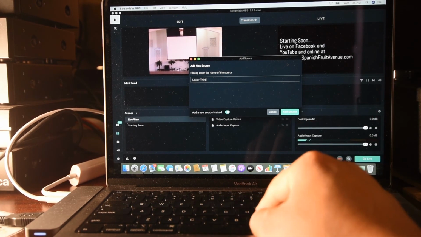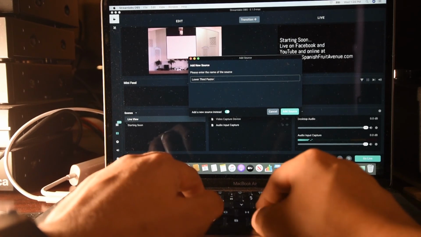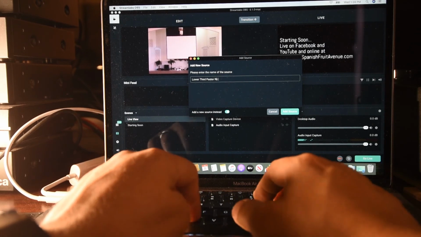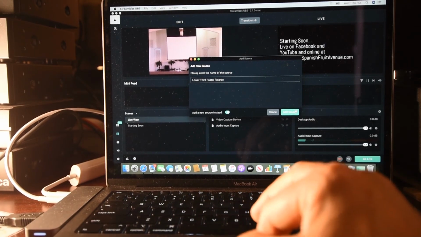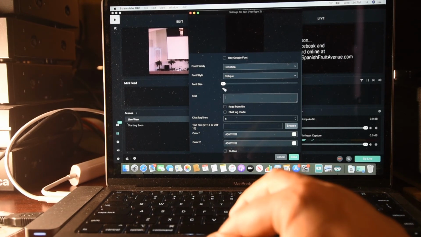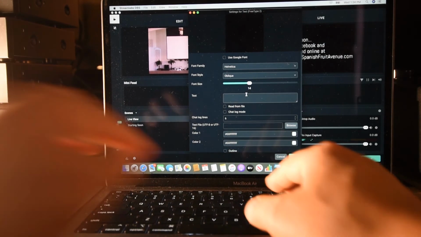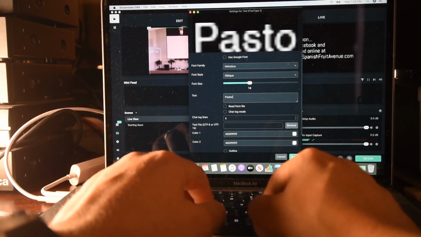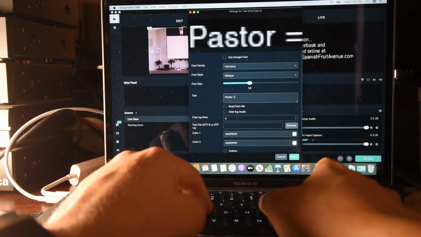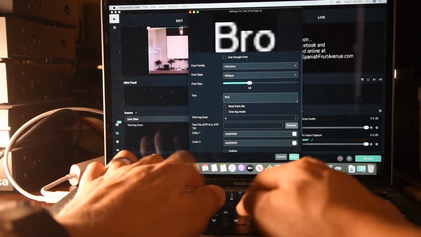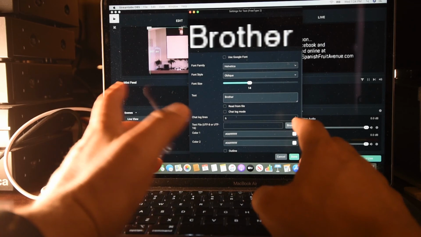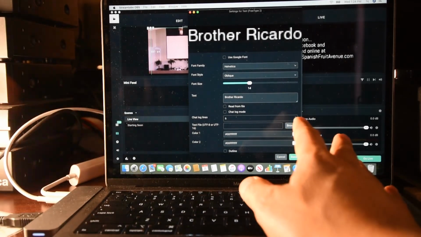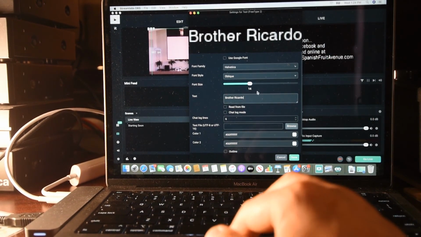So lower third, and you can just say Pastor Mike. What's the guy's name again? Ricardo Rivera. Ricardo. Lower third, Pastor Ricardo. Add source. And then in here, you set all this up beforehand. You can just say interim pastor, or just say pastor, or brother, hermano. It's all different depending on our Bible studies, sermons. We have a lot of different. So what's his name again? Ricardo? Yeah. Just for the sake of everything, just say Brother Ricardo.